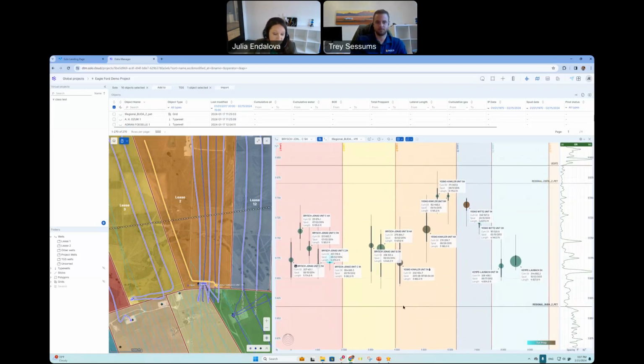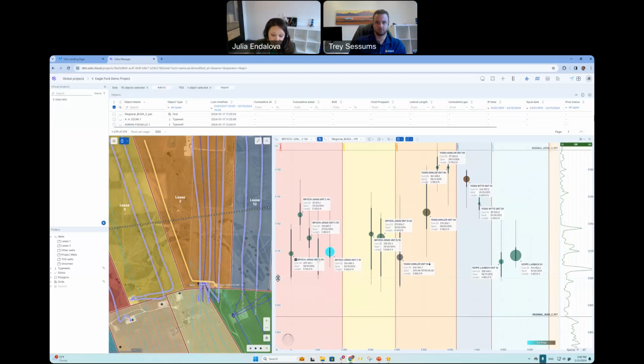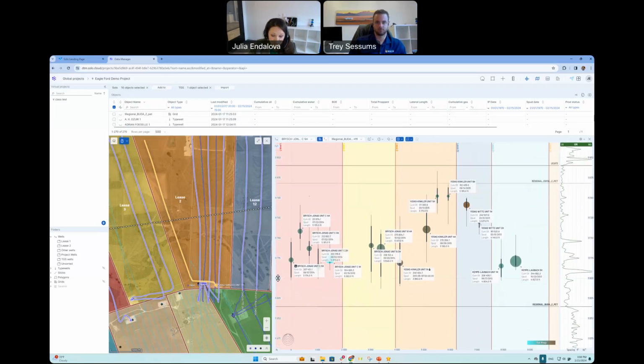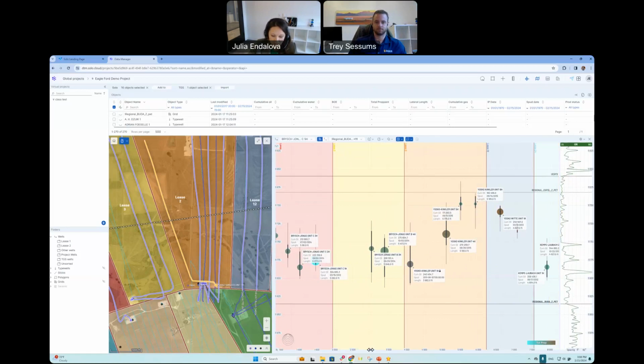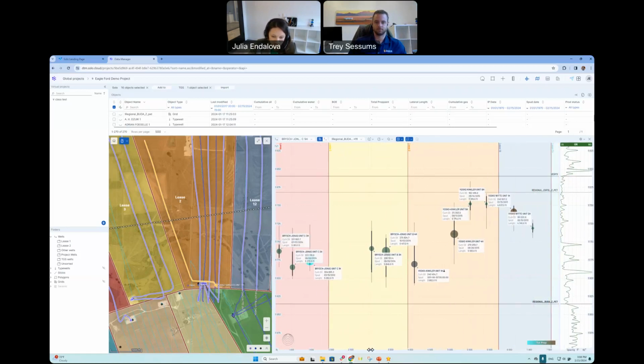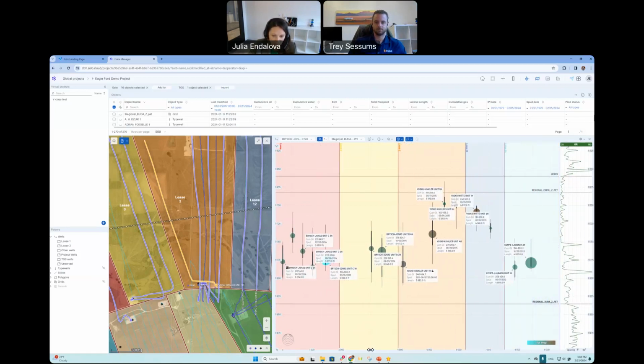Finally, let's make some adjustments to the vertical and lateral scales to refine our visualization. All we need to do is hover your mouse over the vertical scale and use the scroll wheel to adjust the scale accordingly. Okay, let's leave it as it is. You can adjust the horizontal scale in the same manner by hovering your mouse over it and adjusting the scroll wheel.